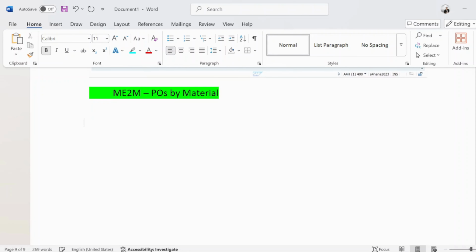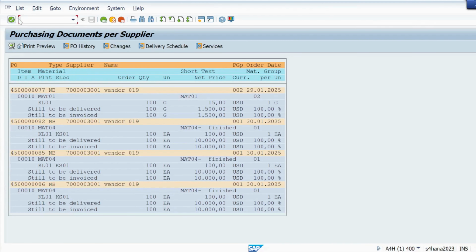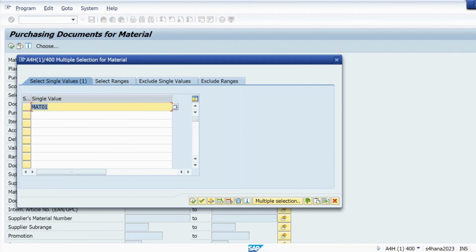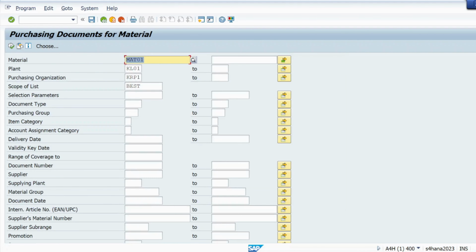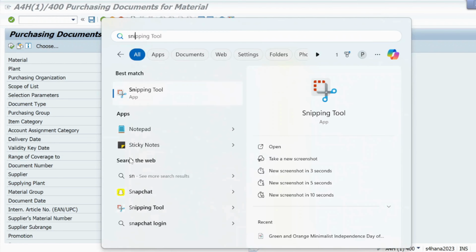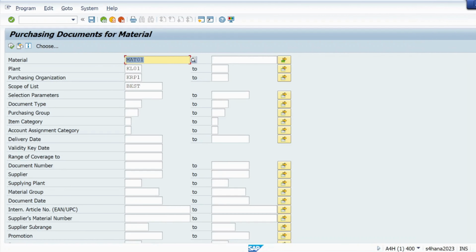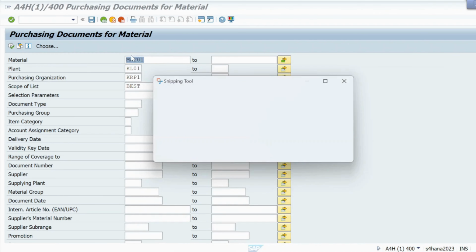Now ME2M is to see the PO as per material, list of PO as per material. So simply ME2M we will use, hit enter, and here we will just mention plant and purchasing organization, or all these fields we will mention. And for some particular material I just want to see like for MED01, or if we want to see for multiple selection, then also we can do. Like for multiple material I want to see like MED01, MED02, I can just mention it here and execute from here, that's it. Okay, so from here we can just mention these fields and we just execute it here.